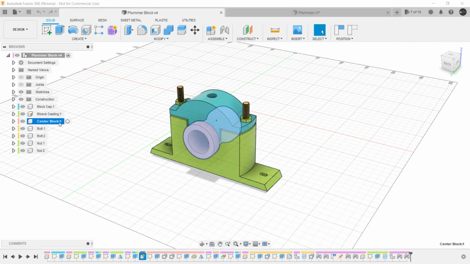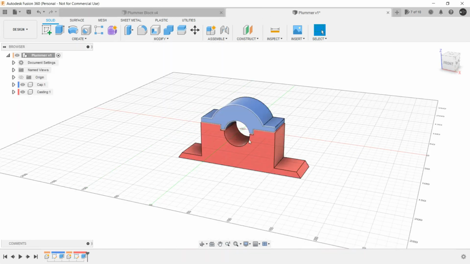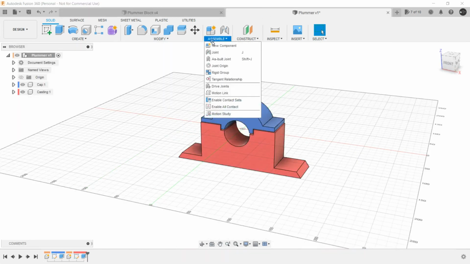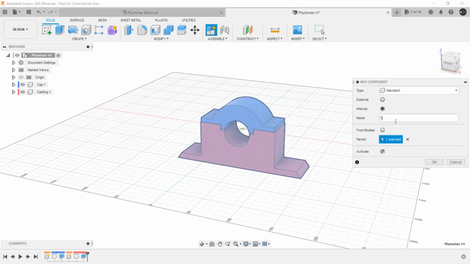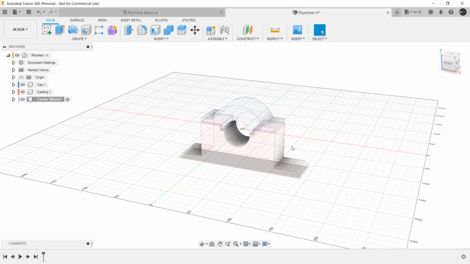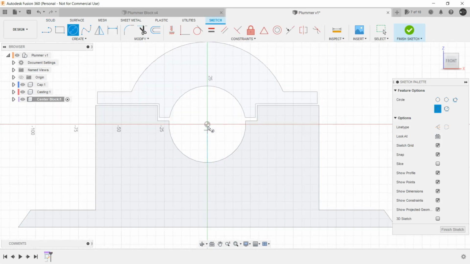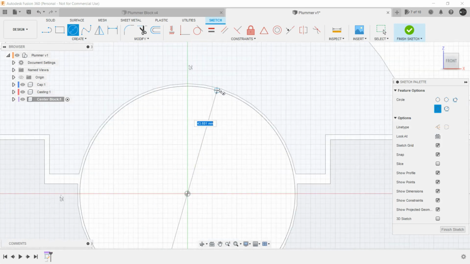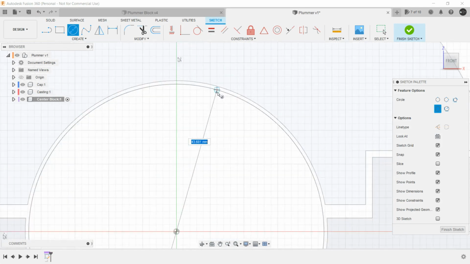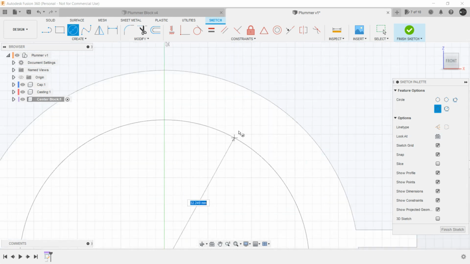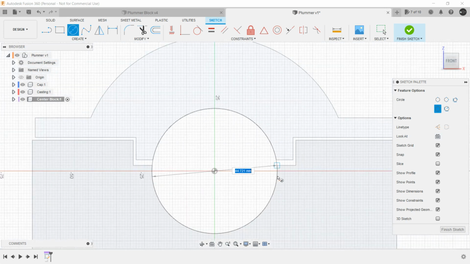Now we are going to create this center block. For this, create a new component, center block. Select this particular surface, create a circle. Obviously from the origin itself, but as you can see, this is not snapping to the outline of any of the components, not the above cap one or even the below one.